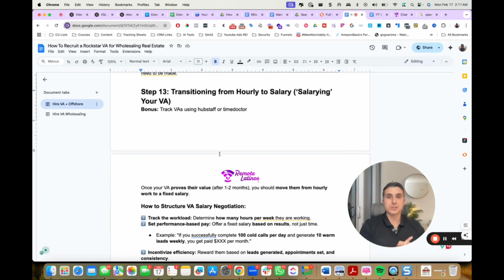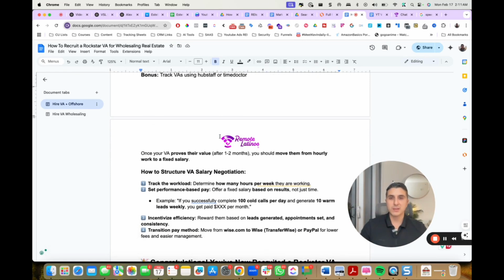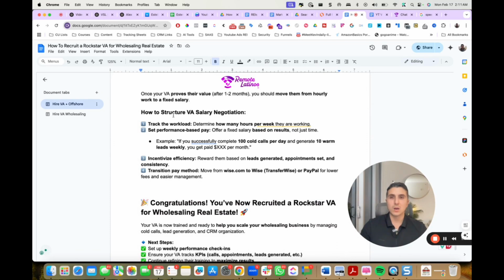Step 13, transitioning from hourly to salary. Salarying your VAs might be important, especially if you already know exactly the amount of hours. You're tracking the hours still, and just salarying them. Track VAs using Hubstaff or Time Doctor. Once your VA proves their value after 2 months, you should move them from hourly work to a fixed salary, and you'll still be able to track their hours. And this is to make sure that you have P&Ls set and ready.